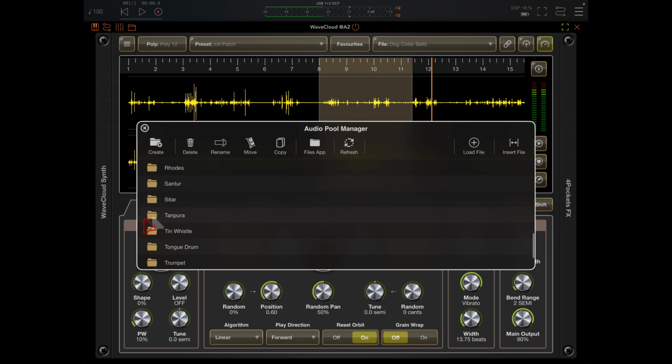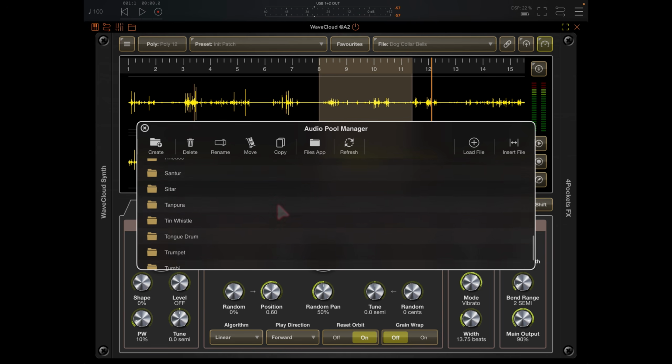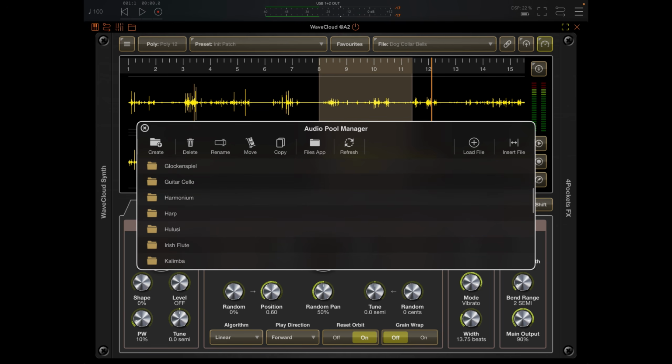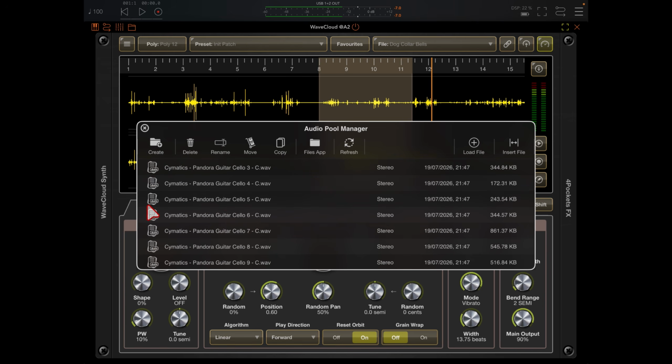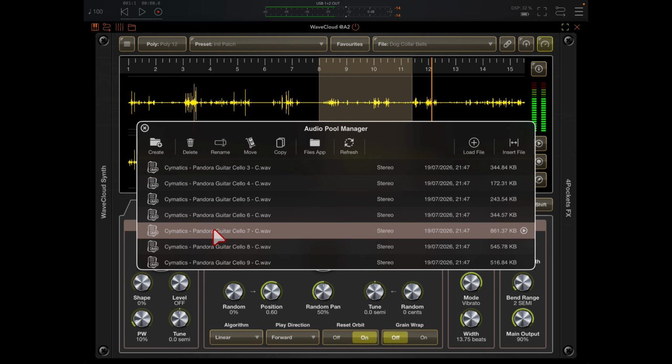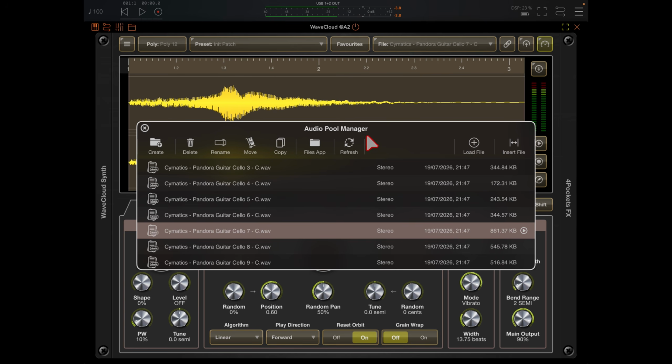And let's see. I think it's, where is it now? Could be here. Here we go. It's in cello. Right, I'm going to choose this one. So all I'm going to do is load file, and it's going to replace that file.